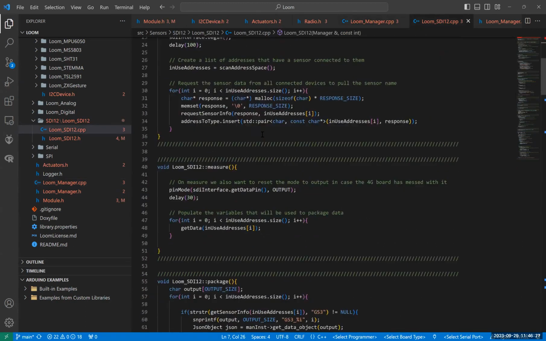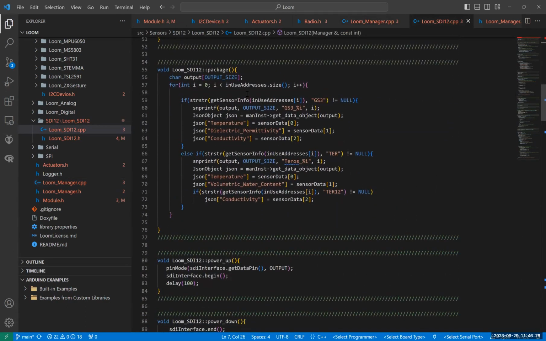If we go back to the SDI-12 stuff and look at the package function, we'll see we're using this method, get data object, which is in the manager, that I'll get to in a minute. Once we have that, we can add whatever our specific keys are for that module. This is a soil moisture sensor, so we're looking at the temperature, the dielectric permittivity, and the conductivity, and we're setting those equal to local variables within this class.